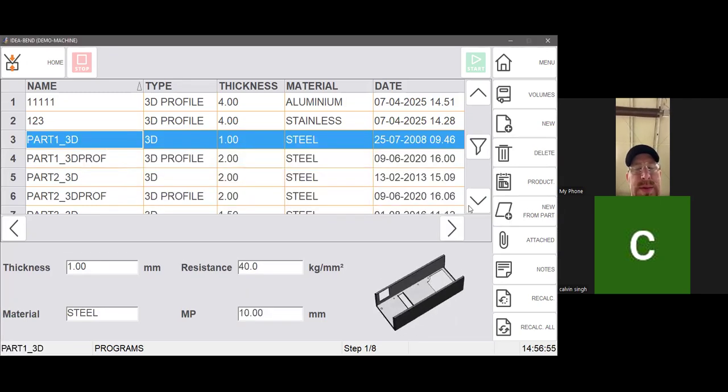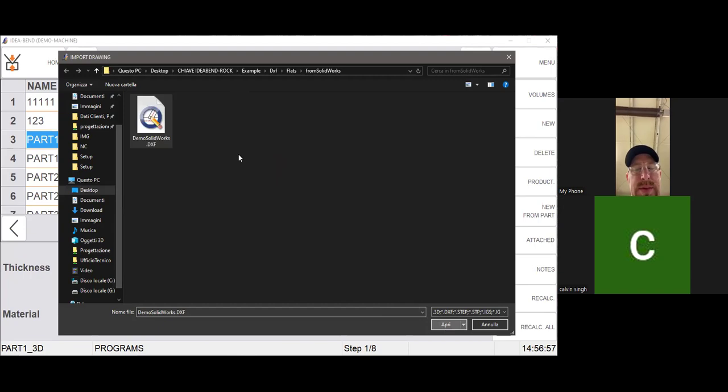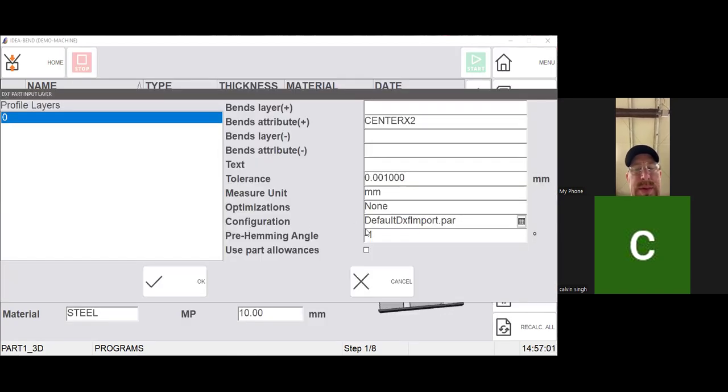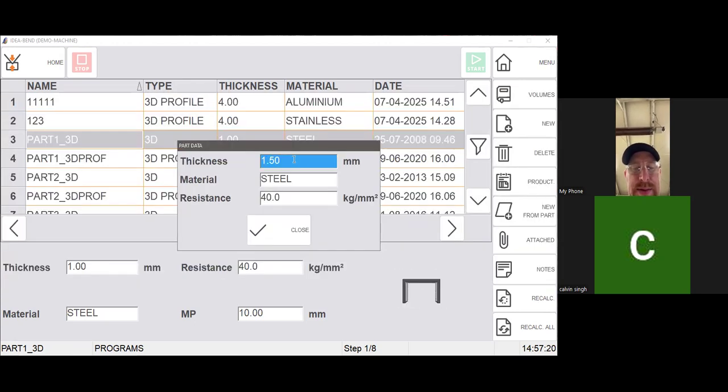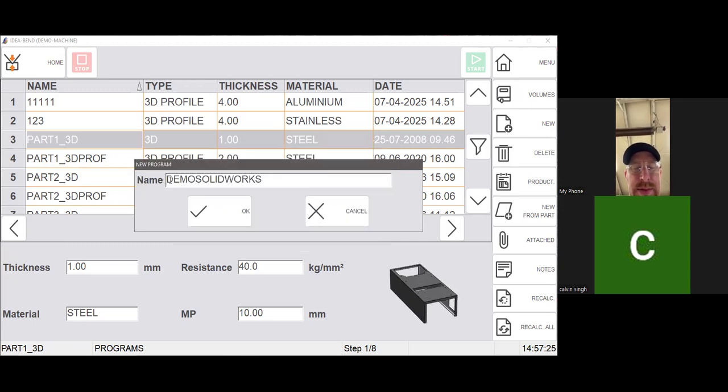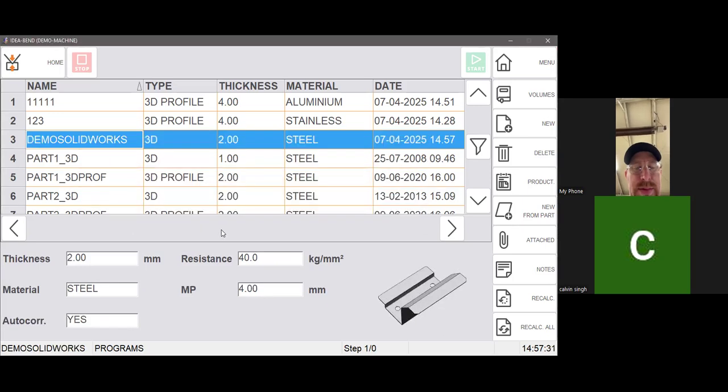Okay. So I was saying, new from part. We select the correct DXF. Okay, this was the problem. I was selecting a different configuration file. And this will be the one that you will be using the most because it's the default one. You hit confirm, you choose your thickness, you choose your material, you go on close. If you want to change the name of the program, you can change it here, and then you hit confirm. And this will be the DXF imported.